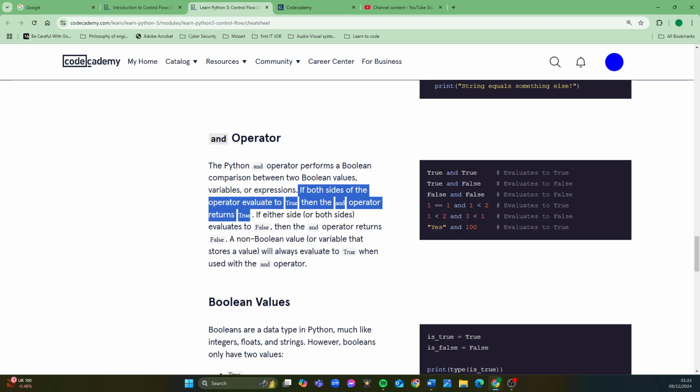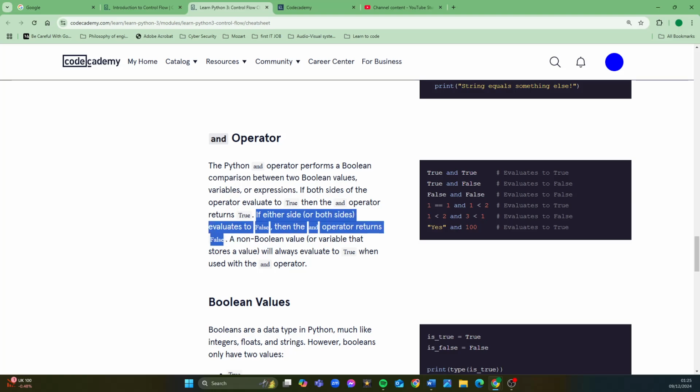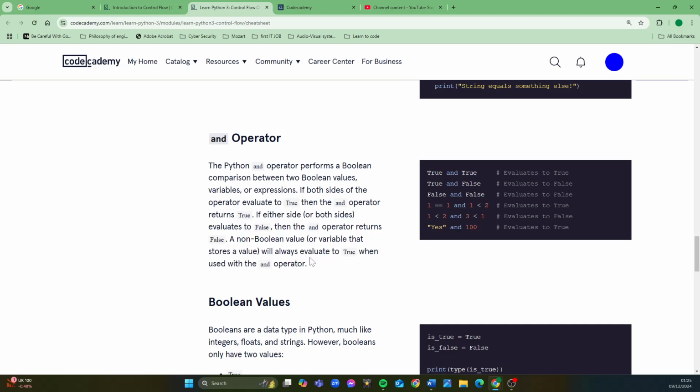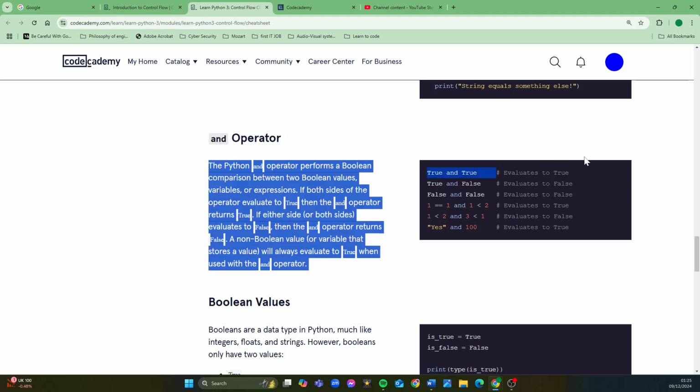So it's quite strict. Both have to be true. If either side is false, no, the whole thing is false. Do you see? A non-Boolean value will always evaluate to true when used with the AND operator. Wow. So it really does have to have things that are either actually Booleans or things that sort of collapse into Booleans, like this expression, 1 equals operator 1. So if you have true and true, well, that does evaluate to true because the AND operator is very demanding. It needs truth on both sides, but it's got it. So yeah, that evaluates to true.